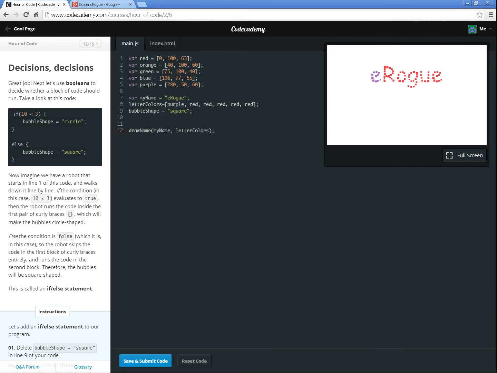Alright, anyway, take a look at this. Now imagine we have a robot that starts on line 1 of this code and walks down it line by line. If the condition, in this case 10 is less than 3, evaluates to true, the robot runs the code inside the first pair of curly braces, which will make the bubble-shaped circle. Else, the condition is false, which it is in this case. The robot skips the code.